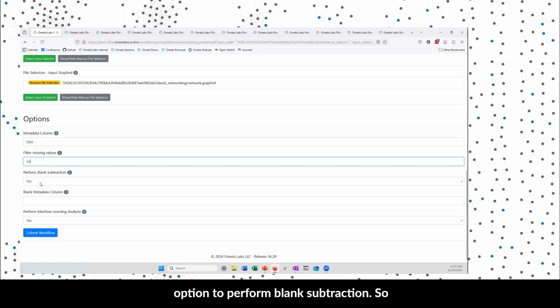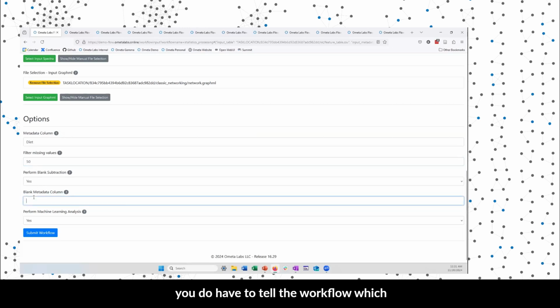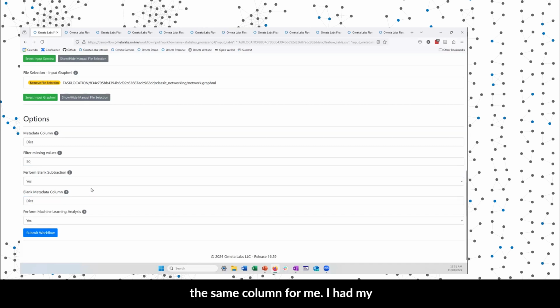We also have the option to perform blank subtraction. So if you have blanks in your data, like I do in mine, you can get rid of any of the metabolites that are found in the blanks at high concentrations. If you want to perform blank subtraction, you do have to tell the workflow which column in your metadata tells you which samples are samples and which samples are blanks. In this case, it's the same column for me. I had my sample groups and my blanks in a single column, so I can just use that.